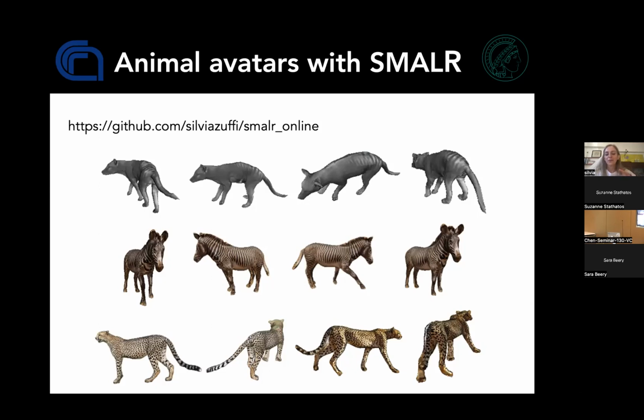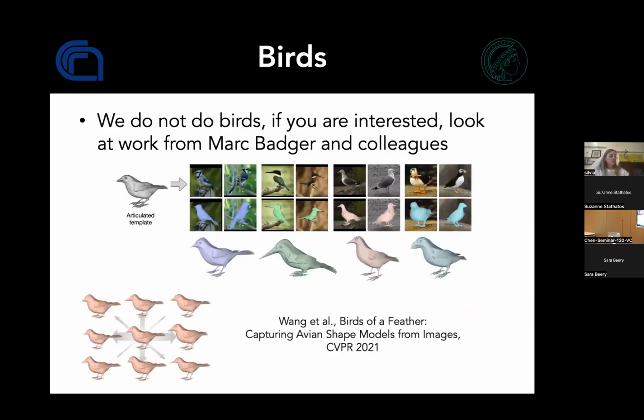It looks okay from the side. You can rotate the 3D model and sometimes it is a bit squashed because you're only using 1 image, and the method assumes you have a bit more. We only do quadrupeds, but I know that many people, maybe some of you, are interested in birds, and we don't do birds. But if you like them, and I do actually, Mark Badger is your person. They have very cool work that is similar to what we have done for quadrupeds.